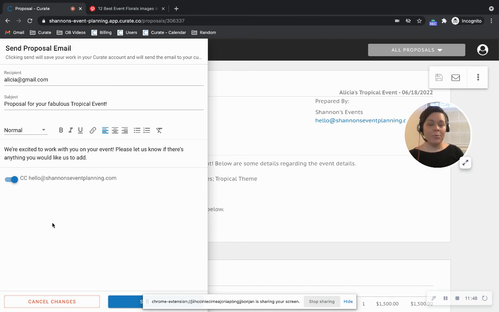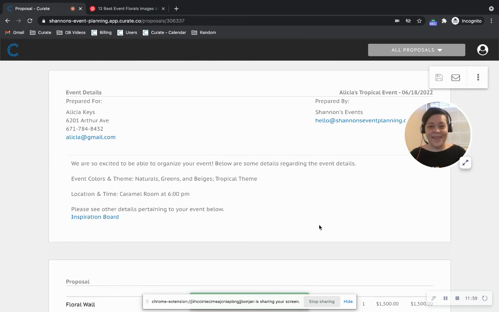So as soon as you send that proposal, send that to your customer, they're going to get that email, and you can also get that same experience as what your customer gets so that you can see what that's like. So I'm going to go ahead and click send. And we're off. The proposal has been sent to your customer.